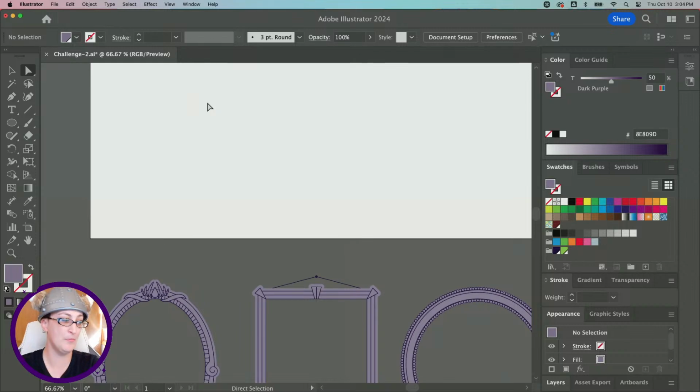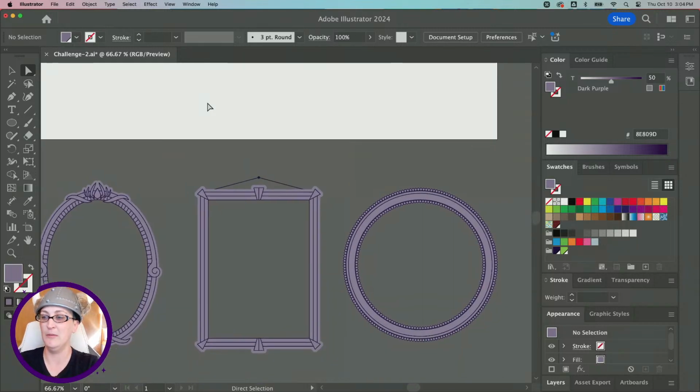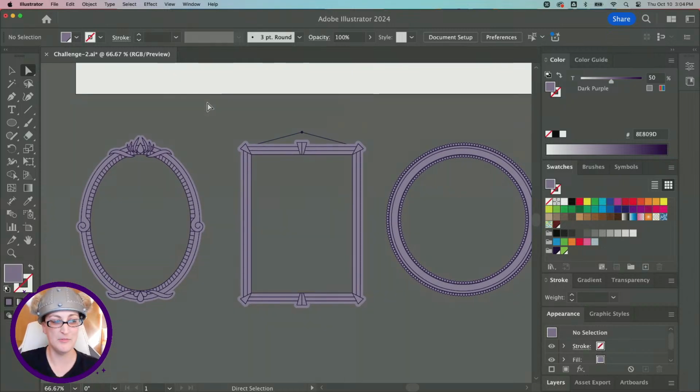I'm going to be working with purple. It's really up to you, like I said, if you want to use a different color. So to get started, all three of these frames are approximately the same size, so it's really not going to make too much of a difference which one you start with.